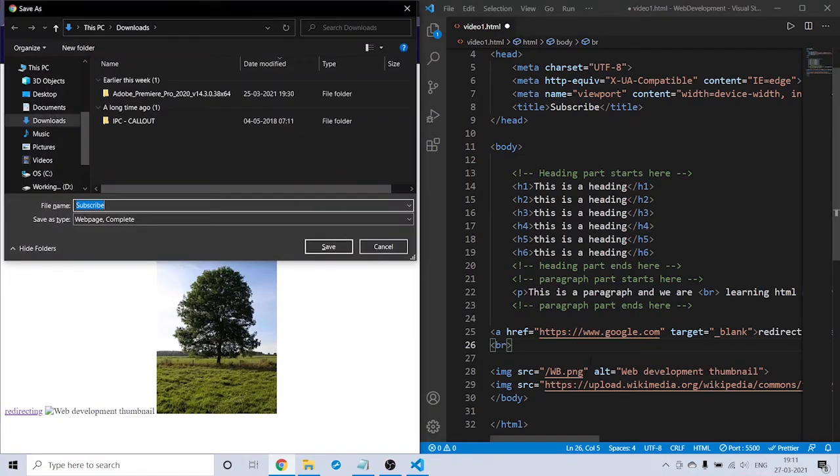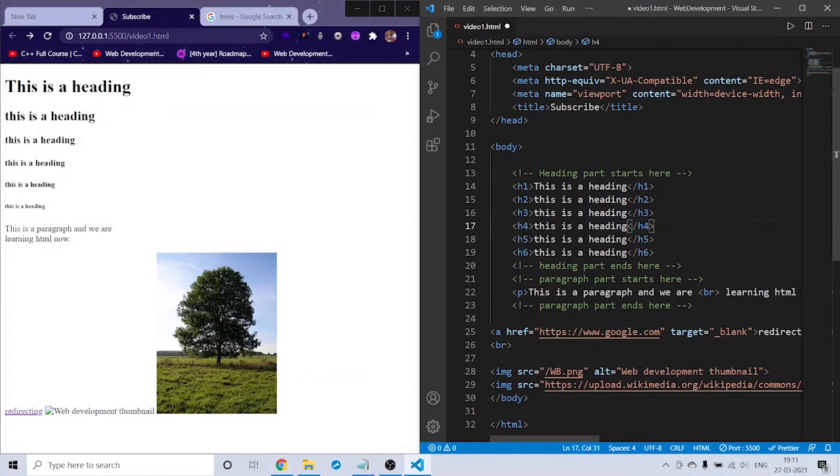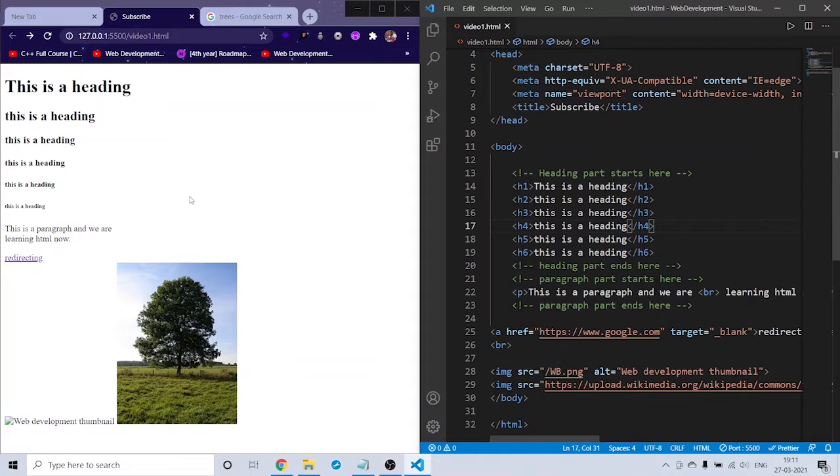When I hit save, okay, sorry, not this one. Here, see, this went up and here we got a new line, and in the new line we got this image and this web development thumbnail. And then we learned about this a tag, which is nothing but links, and here we learned about images, how we show images on our web pages.